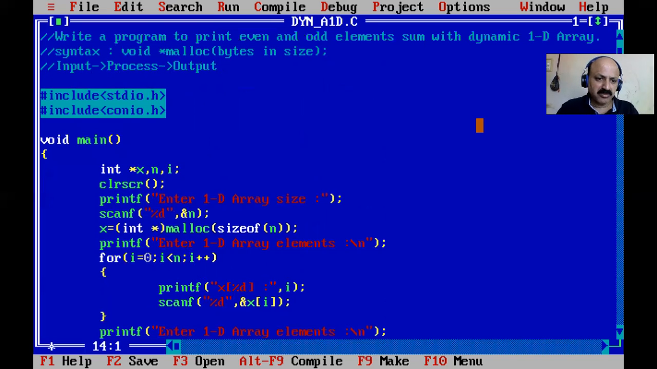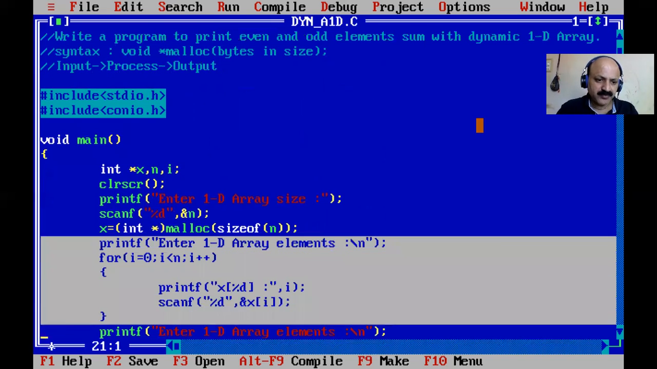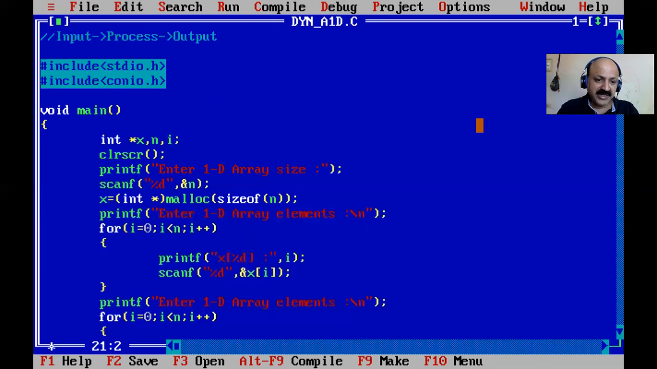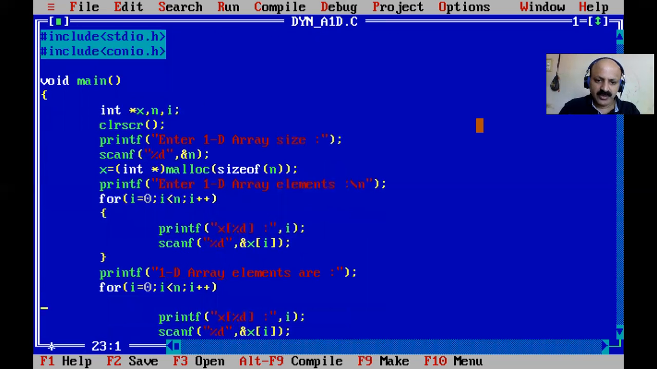So the input is complete, that is our input, dynamically declaring the block. Now the printing starts, meaning output. Here I remove this enter and element text, and also remove this slash n because we can provide it in the for loop. And with index we have to scan and print.